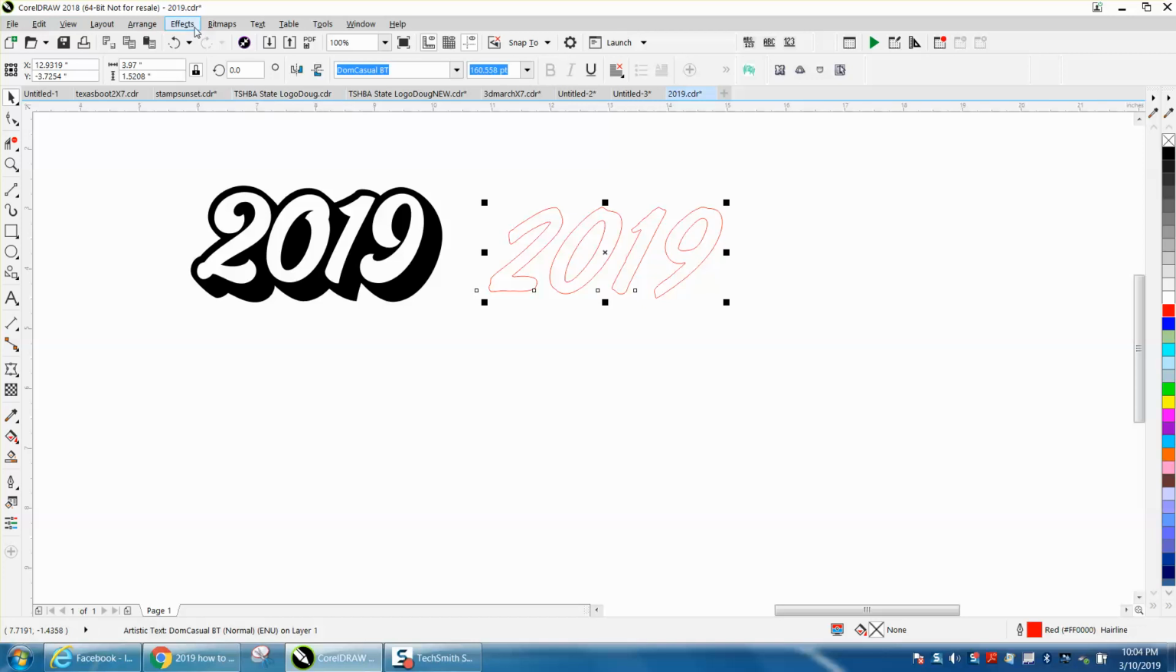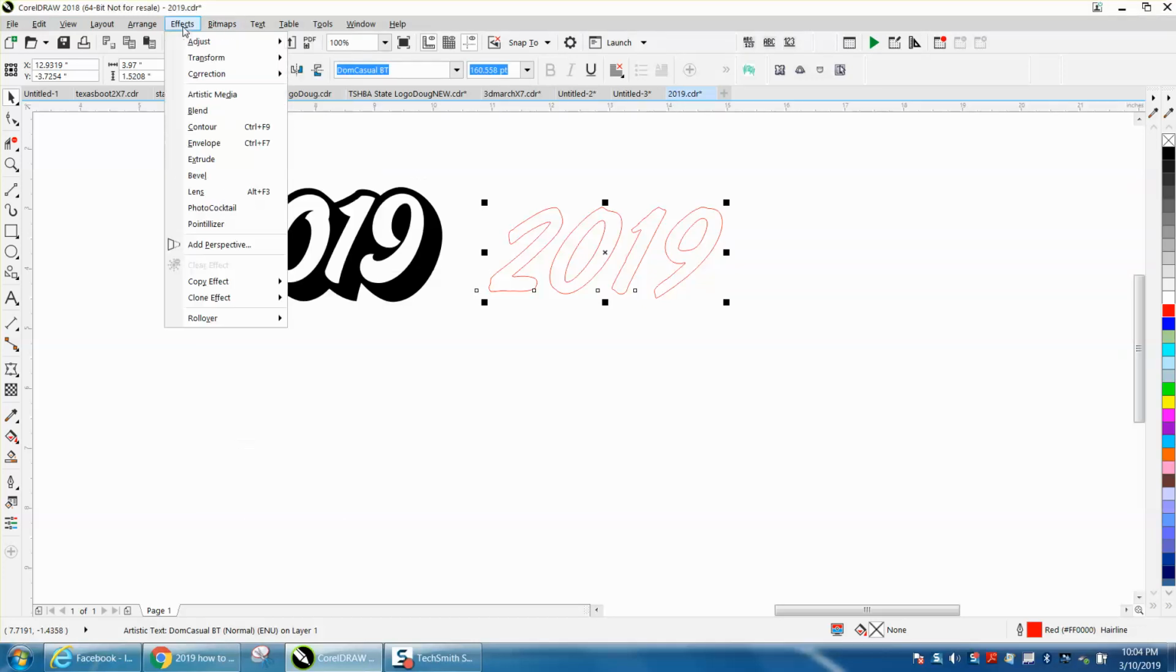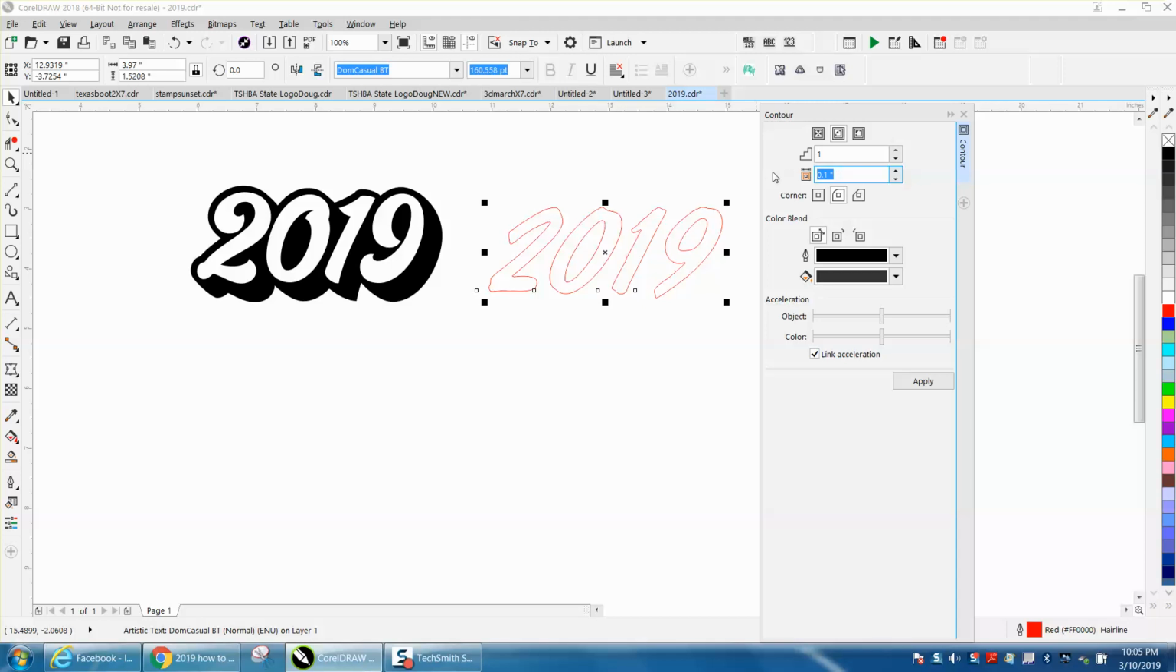Then I'm going to go to Effects, and I'm going to go to contour. I'm going to contour 0.29 to the outside. When you get that message, you're trying to do it to the inside. And we're also going to use the curve, rounded corners.